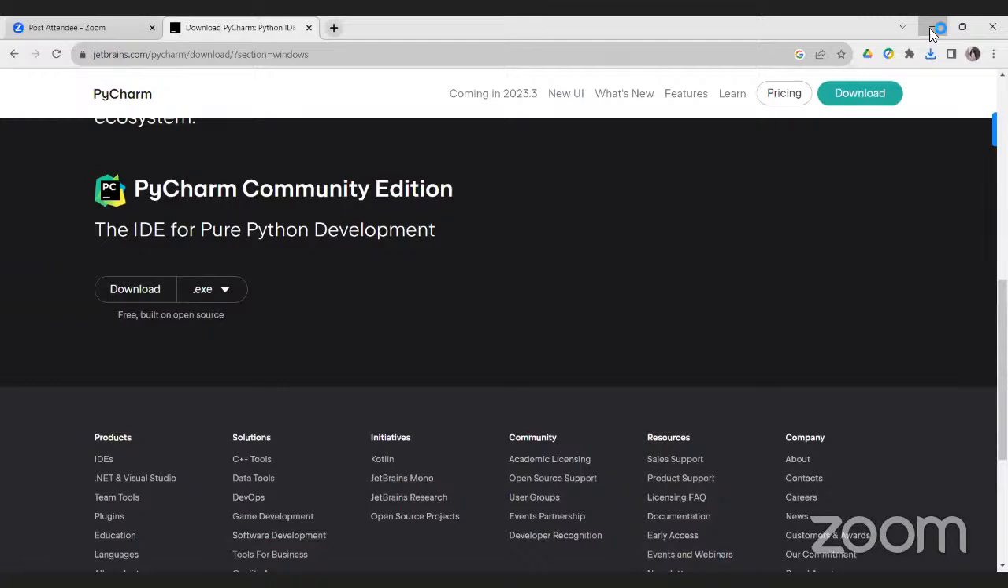A box appears where it is written, do you want to allow this app to make changes to your device? Click on yes. Okay. Once all the setup is ready, click on next. This is the destination folder where it is going by default. If you want to change the folder, all you need to do is click on browse, select the path where you want to store it, and then click on the next button.